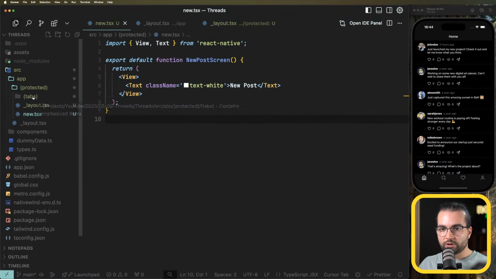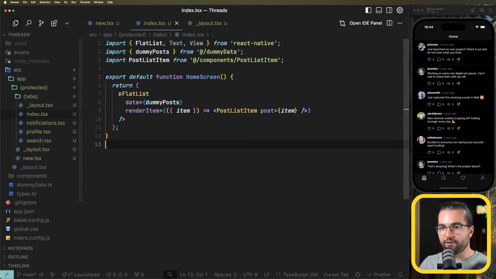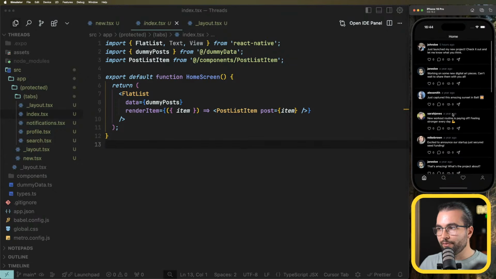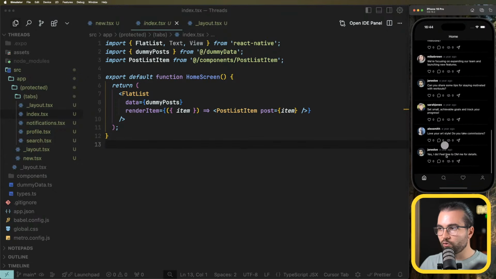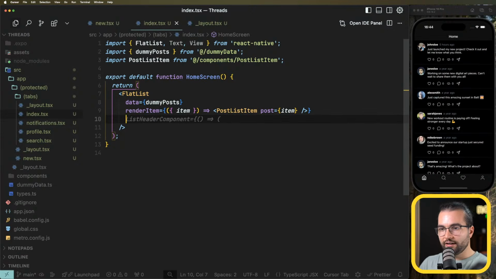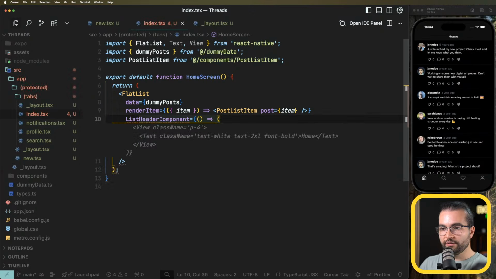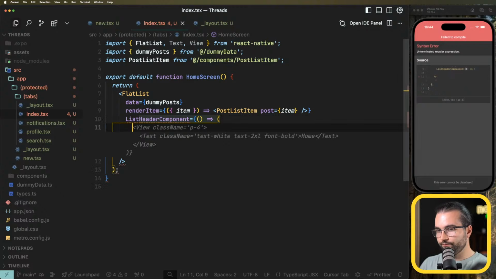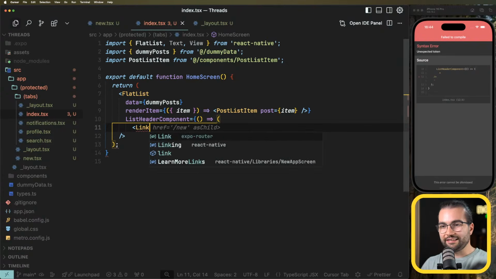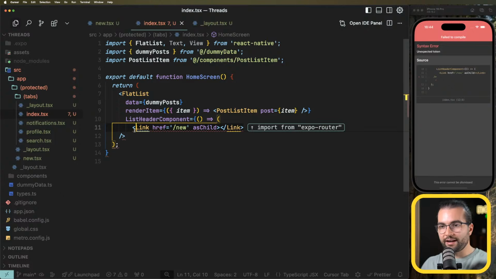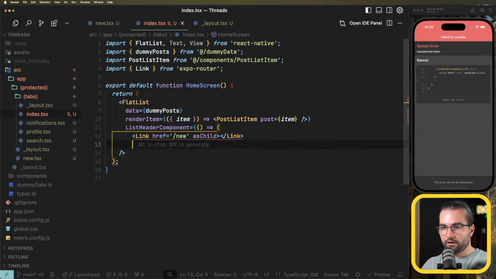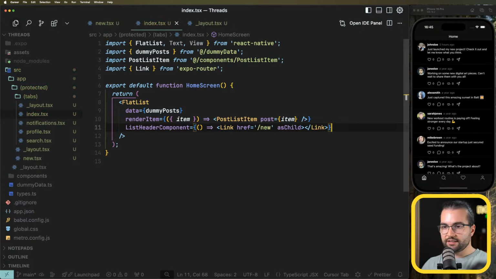So for now, I'm going to go into my tabs index where we have this flat list. And if you want to provide something at the top of a list, but keep scrolling it together with the list, I'm going to have here ListHeaderComponent. For now, I'm just going to do it as a link to /new, and then I'm going to think how to style it properly. Let's close these parentheses like this.